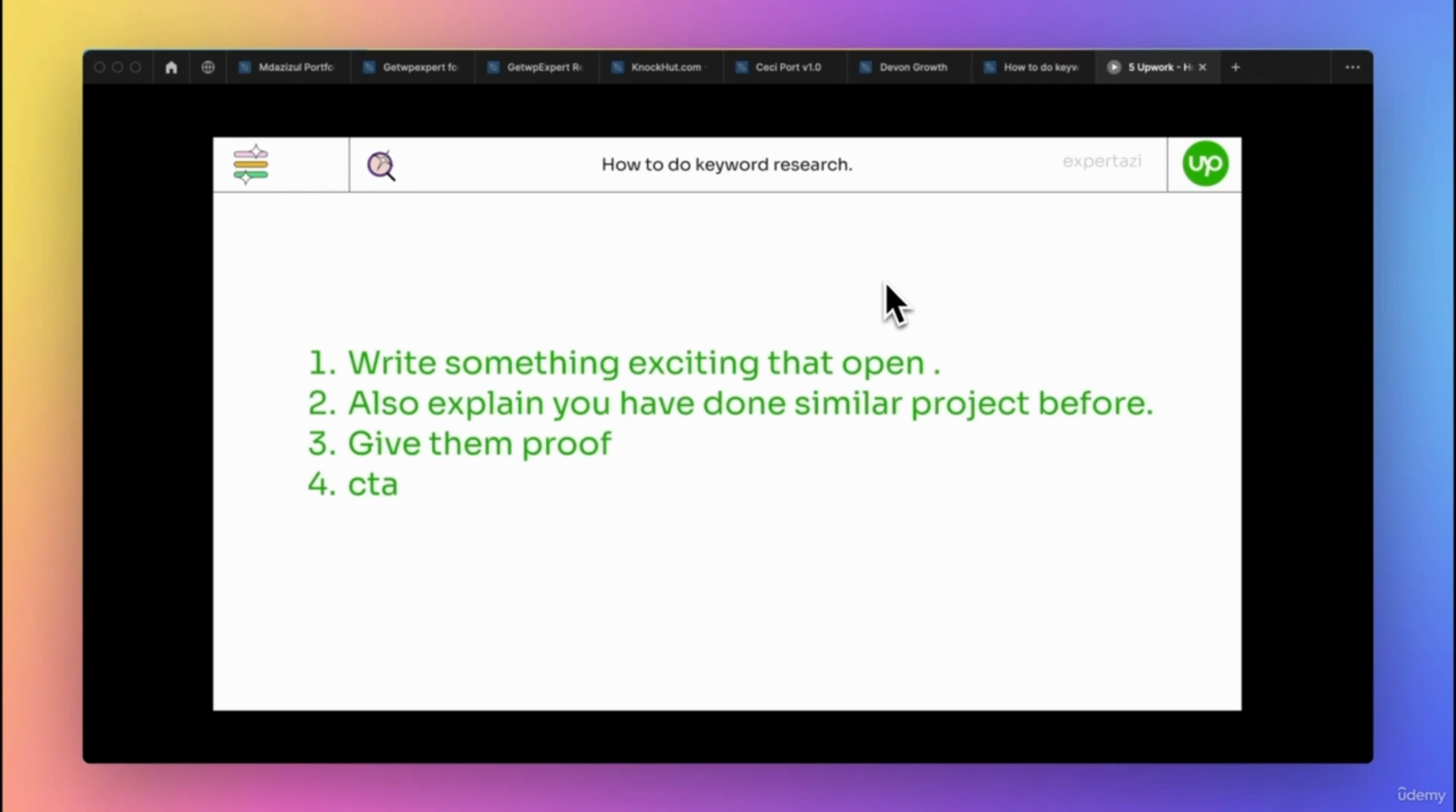And also explain to them, hey, I have already done a similar type of project before, and attach proof there. So if you say, okay, I have already finished this type of project, here we can see the link of it. And then at the last, you can write a simple CTA, inviting them to text you, so that we can talk further.